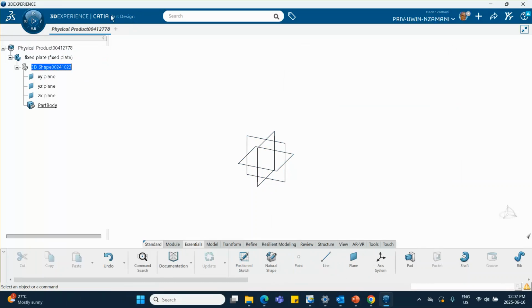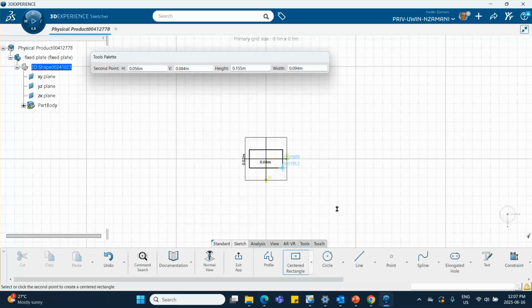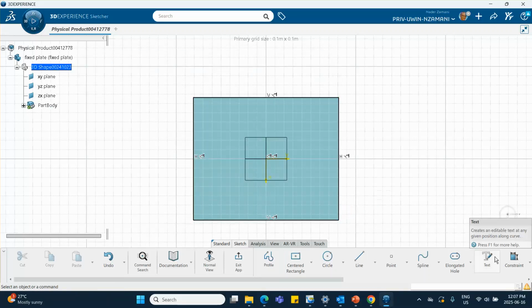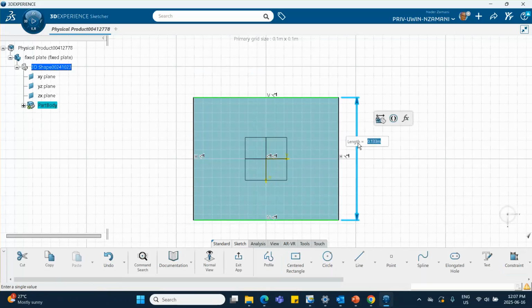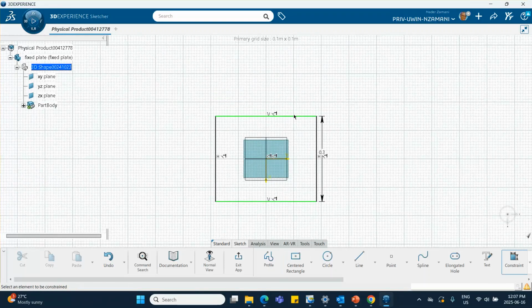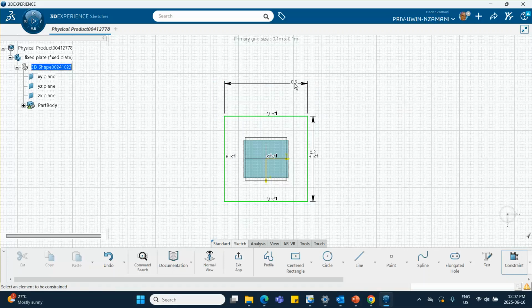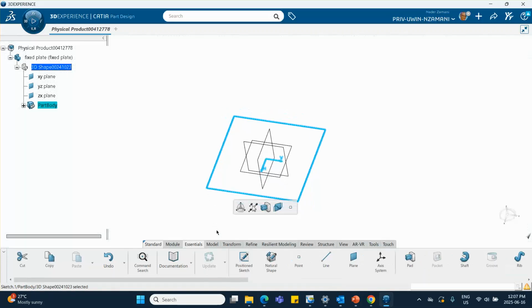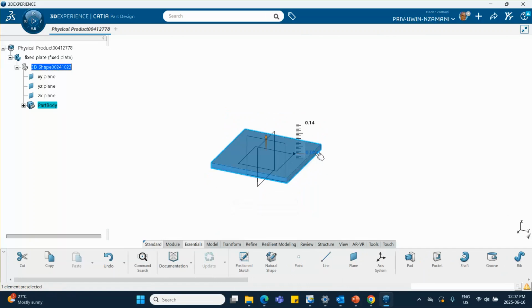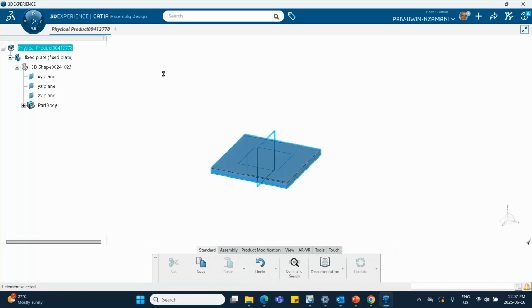So here I'm in part design now. On that horizontal plane, I will sketch a square just to make it look better. I center it at the origin, and the dimensions are 0.3 meters on each side. Okay, so there we are. Let's also dimension this, 0.3. Okay, I'm going to exit this and then pad it in the other direction by negative 0.02. So basically, there's my plate. Okay, fixed plate.